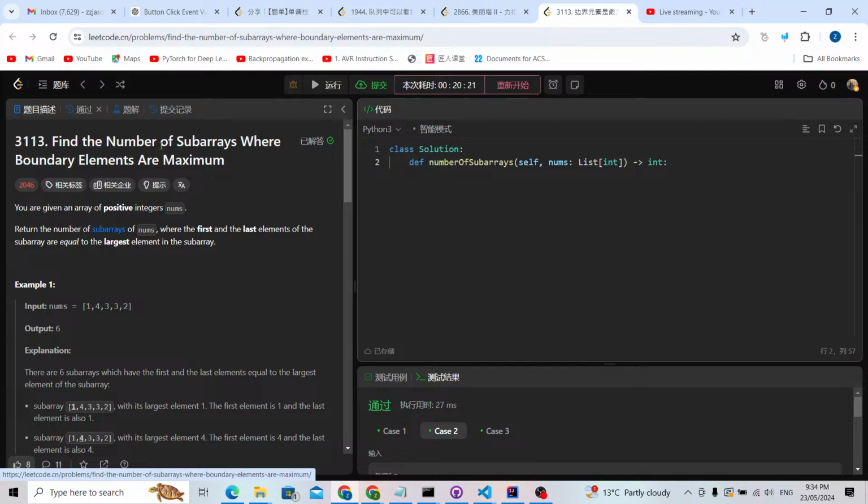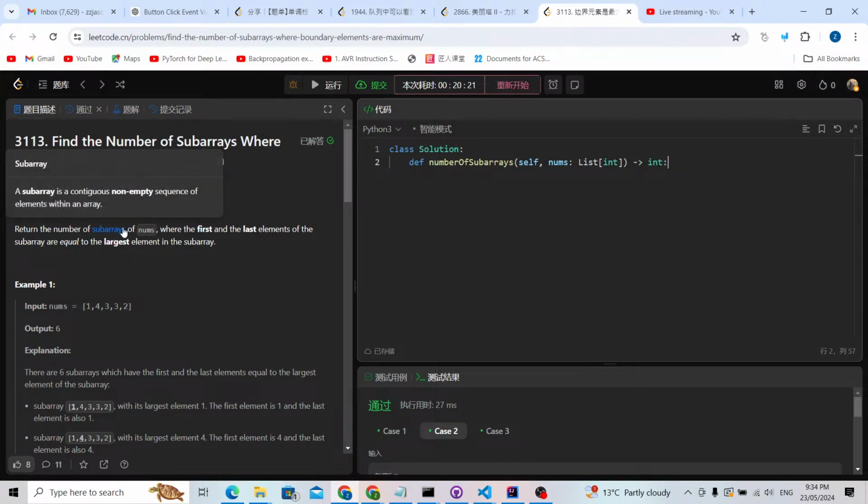3113. Find the number of subarrays where boundary elements are maximum. Let's try to understand the problem. So we are given an array of positive integers nums. Return the number of subarrays. A subarray is a contiguous, non-empty sequence of elements within an array.